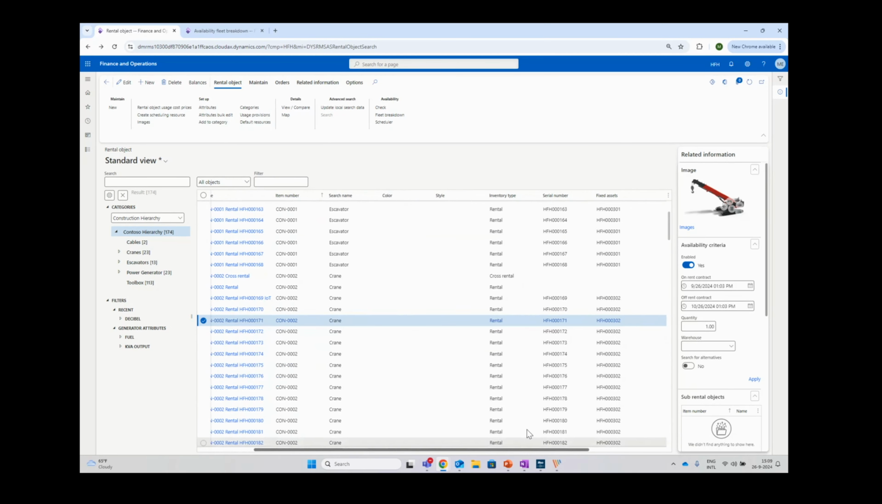And if you look here on the right, we also see inventory type. That gives you information on whether the item is a rental one or a cross rental one, because a typical rental company never says no. If you don't have it in stock, you just go and rent it from a different company and then rent it further to your customer. It also gives you a good insight into whether the item is a bulk item or a serialized item. Is it a fixed asset, yes or no?